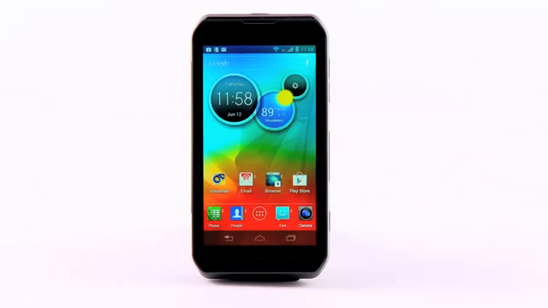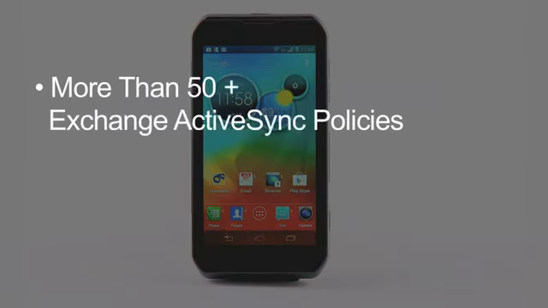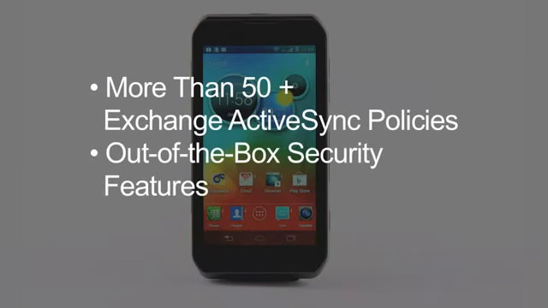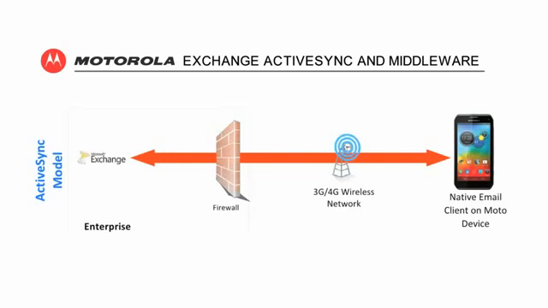The Motorola Photon Q 4G LTE offers native support for more than 50 Exchange ActiveSync policy settings. These are out-of-the-box security features that you can administer on our Motorola business-ready products without any middleware. There are only 3 components in this solution: the Exchange server, the Sprint network, and the device.